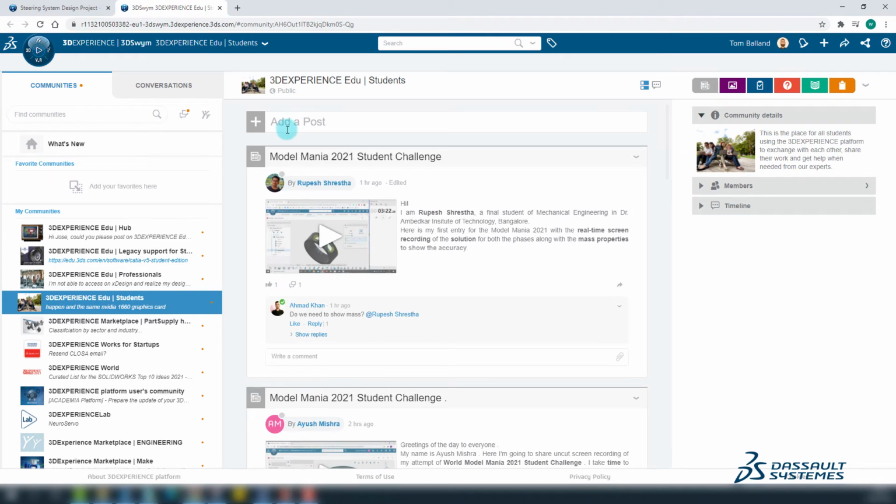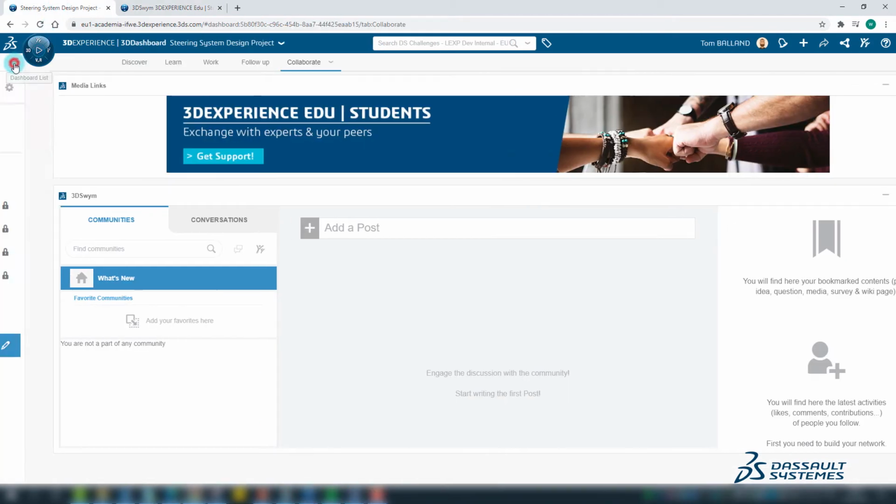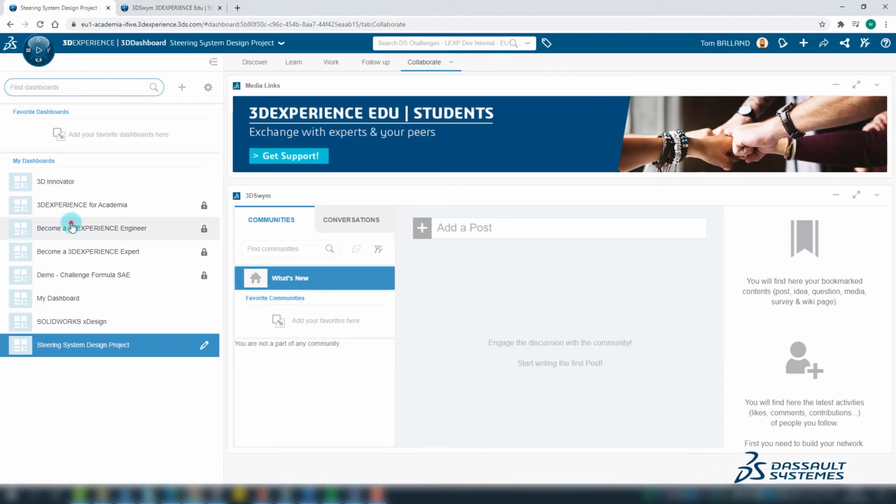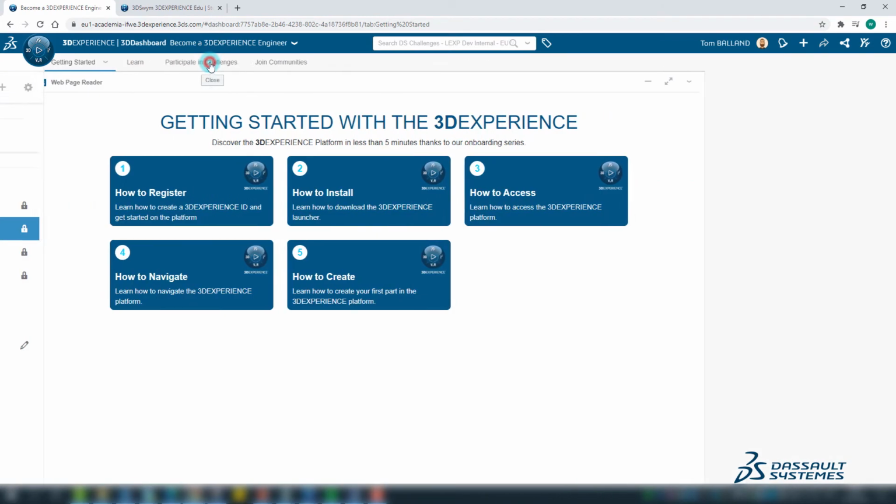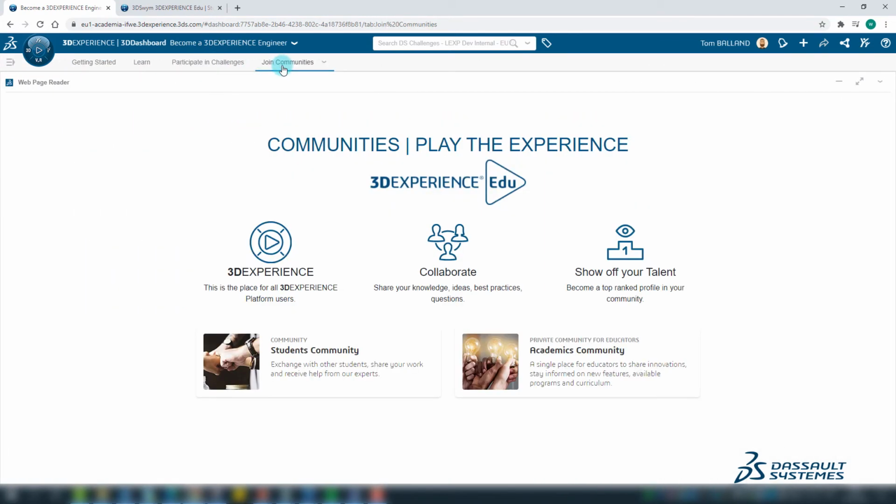The second way is to access it from your roles dashboards. You are automatically invited to them when you are assigned to a role. Select the Join Communities tab, and click on the Student Community.